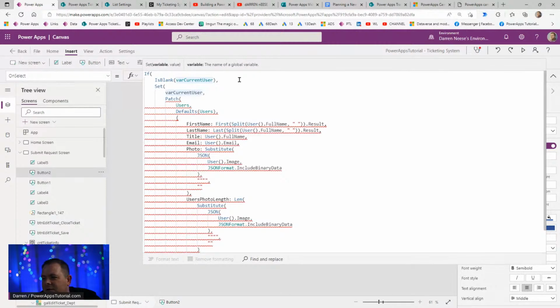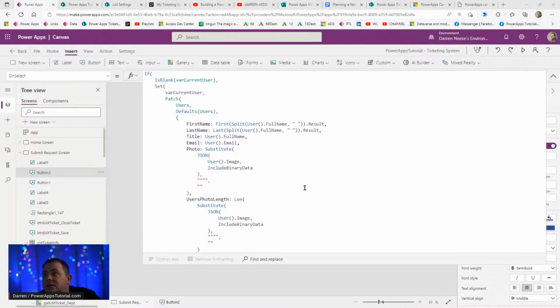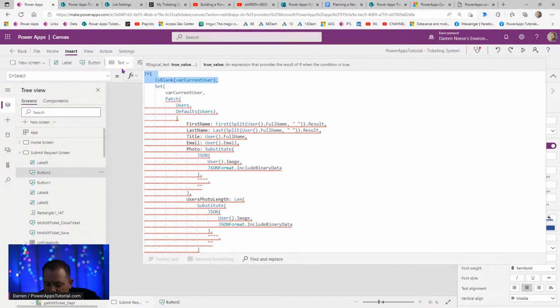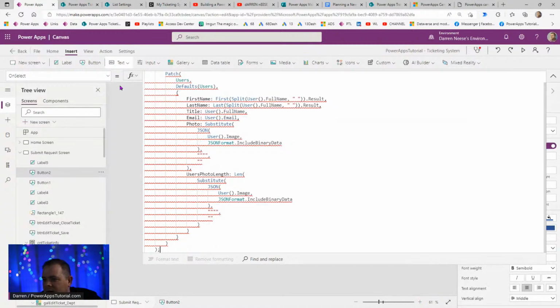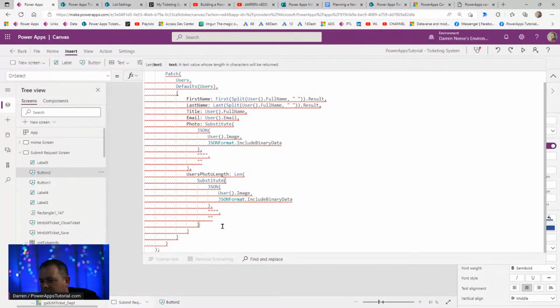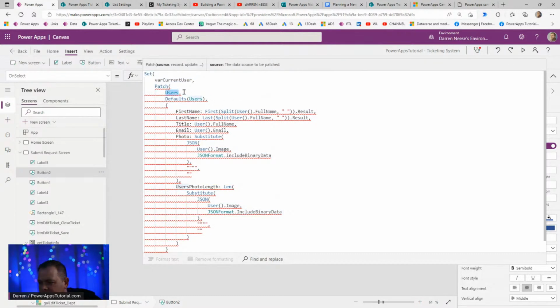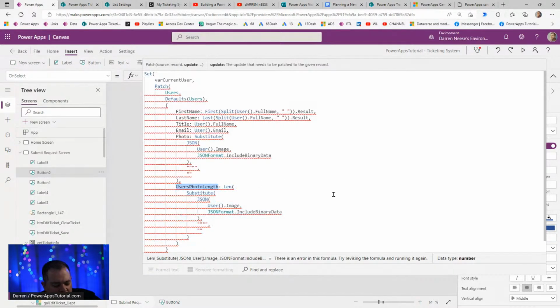So what I need to do is copy that and put it over in Notepad++. Okay. I don't want that. I just want it to run. Go down here and set. Okay. I'm going to patch users. What is it complaining about? User's photo length does not exist. Okay. Sometimes I like to grab that. I think I might add that though.